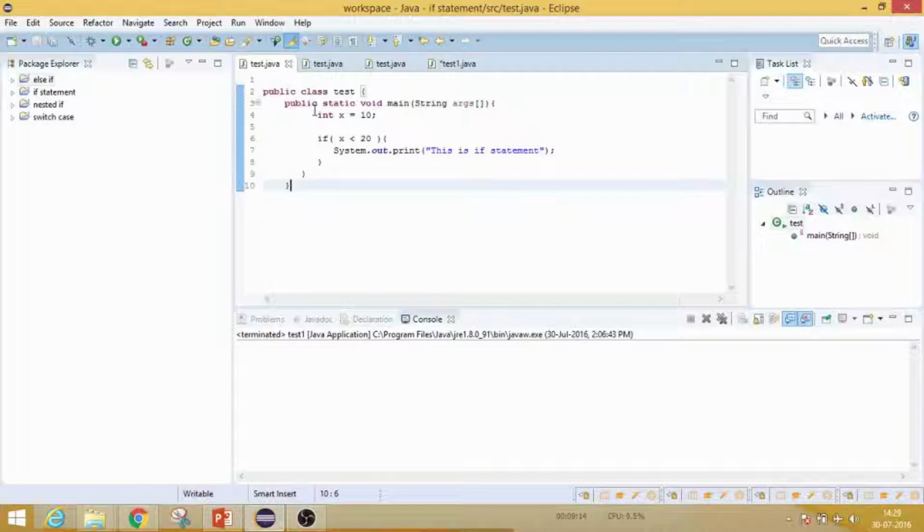Here we have made a class test and we have created main for it. We have declared an int type variable as x and we have assigned it 10. We have given an if statement: if the value of x is less than 20, then it will print "This is if statement". The value of x is 10 and we are checking if it is less than 20. So 10 is less than 20, so it should print this statement.